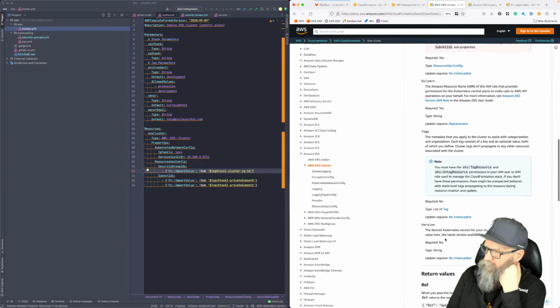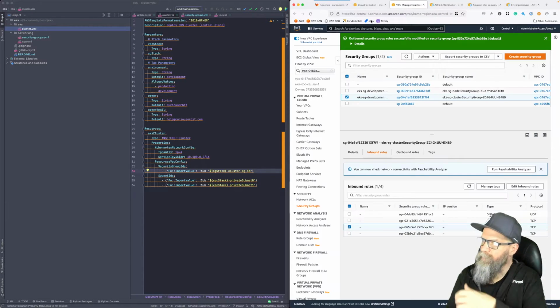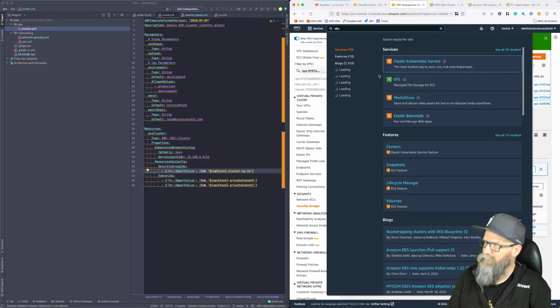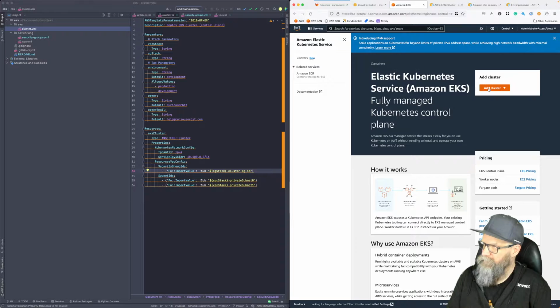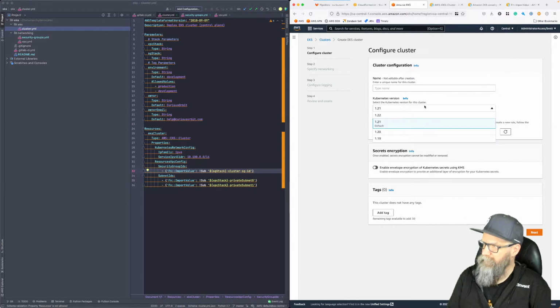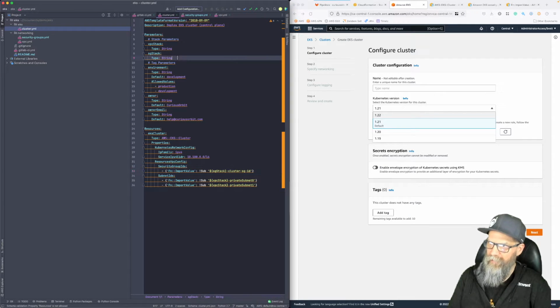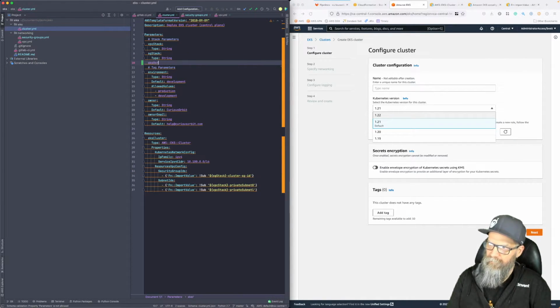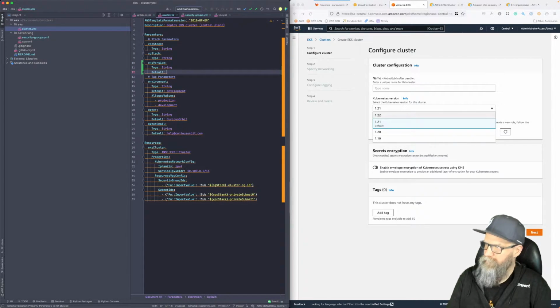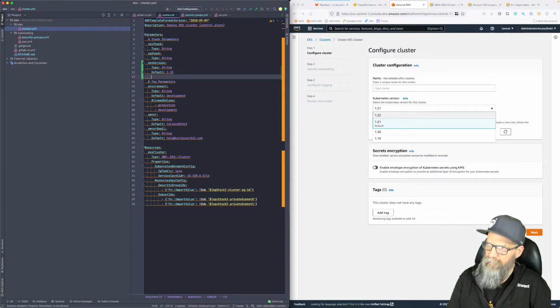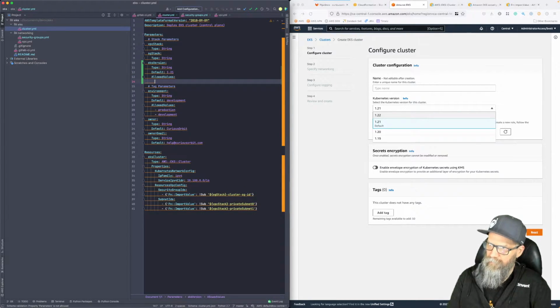So the way that I'd normally do this, we could run some CLI commands and stuff like that, but a lot of times what I find easier, the challenge here is that the structure of this might not be right. So I'm going to go over here and say create a cluster. See this? Okay, so what we'll do is we'll go like this. EKS version. The type is a string. The default is 1.21. And then we'll say allowed values 1.22.